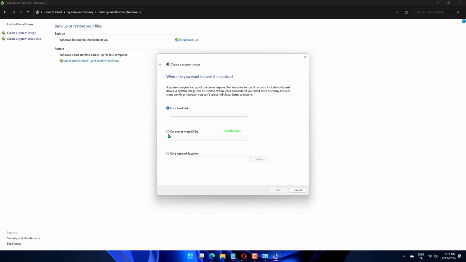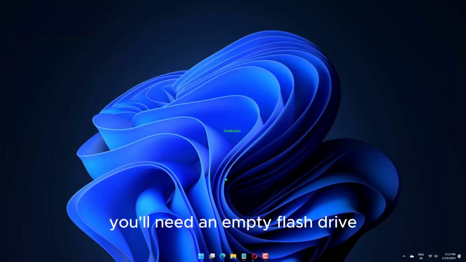Optional, click Yes to create a system repair disk in case you don't have Windows 11 bootable media, or if you can't access advanced boot settings. To complete this process, you'll need an empty flash drive.